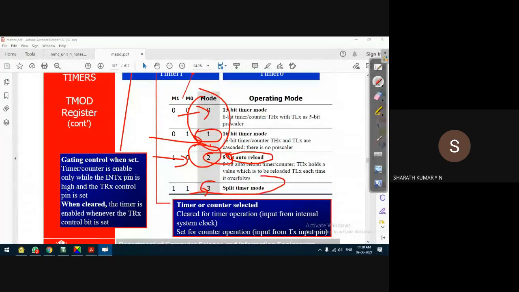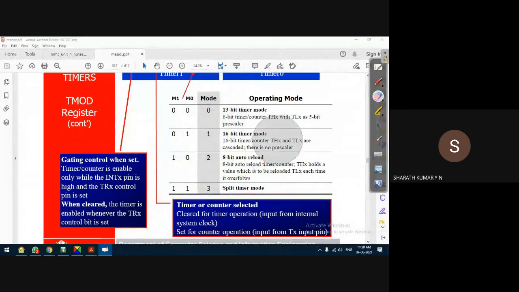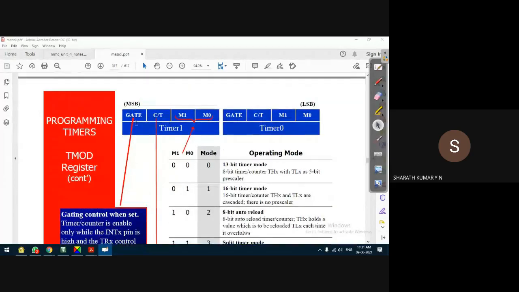Mode 3 is not used first of all. Mode 0 is rarely used because it's only a 13-bit timer. Okay. Next are the other 2 bits. So we'll discuss the gate bit and the CT bar. What is the meaning of the gate bit?